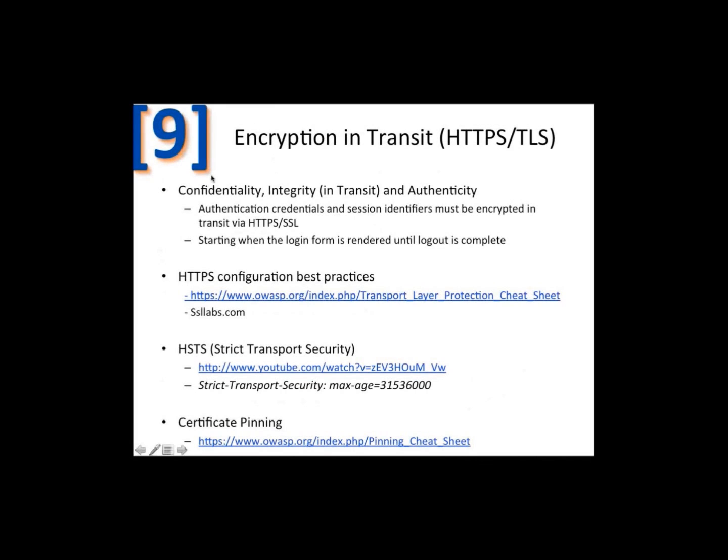Number 9, we're coming near the end now. It's got another few more minutes. Number 9 is encryption in transit. This is when we're using HTTPS to provide an encrypted transport for your web application. There's a couple different things that HTTPS gives you that increase the security of your web application. So these 3 benefits are confidentiality, integrity, and authenticity.